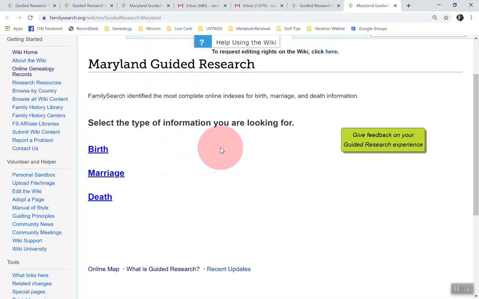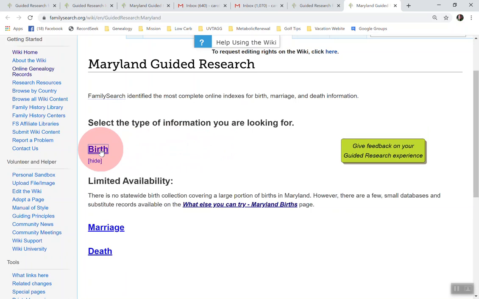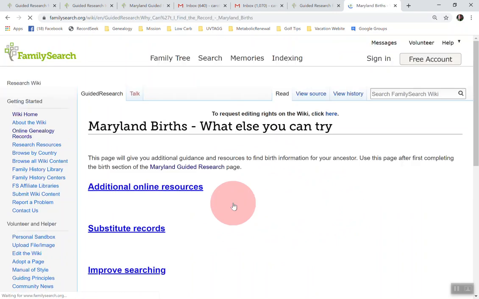So this is awesome. Let's say you're looking for a birth of one of your ancestors. What you're going to do is just click on this birth, and this will give you hints of what you can do. First off, it says there's no statewide birth collection covering a large portion of births in Maryland. However, there are a few small databases and substitute records available. And you can click on this, what else you can try for Maryland births. So let's click on that.